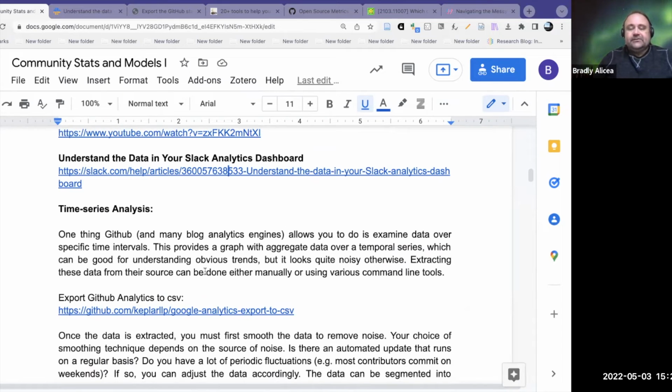But I want to talk about time series analysis, because a lot of these data are time series data. And time series data are interesting because they're unique with respect to data analysis. One thing GitHub and many blog analytics engines allow you to do is examine data over specific time intervals. So we talked about this: you have weekly, monthly, yearly, all time. These time series may be kind of coarse grained, once a week or once a day. So they're not moment by moment records, but they do give you time series data.